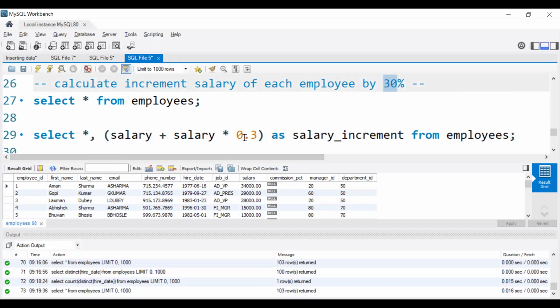Now, why have I done this, salary plus salary multiplied by 0.3? Because I need to calculate the increment salary of each employee by 30%. Basically, what I'm trying to say is I want to find out the 30% of my employee's salary and add this to my original salary. I'll show you so that you have better clarity.